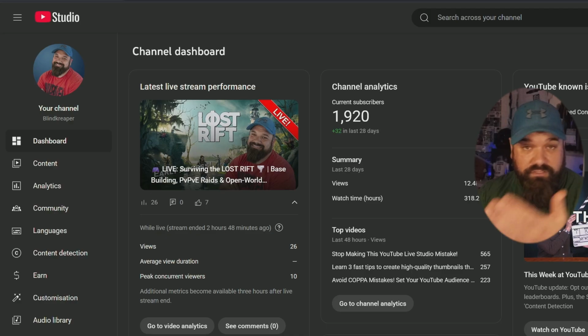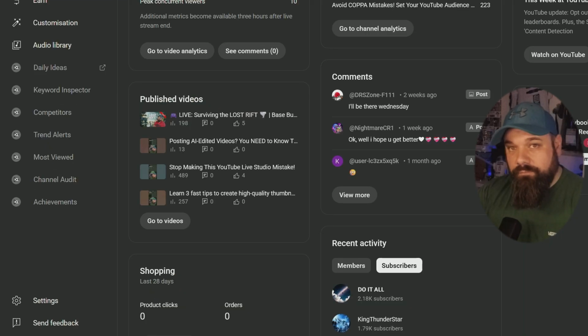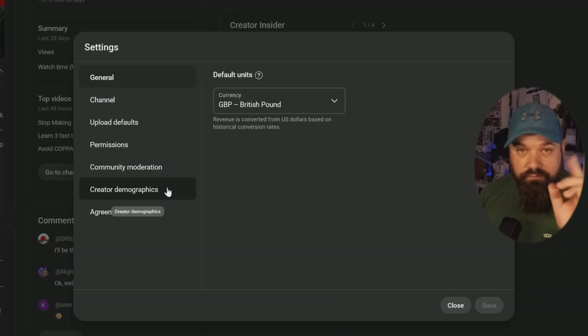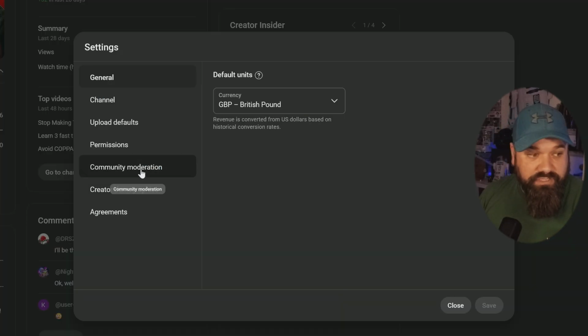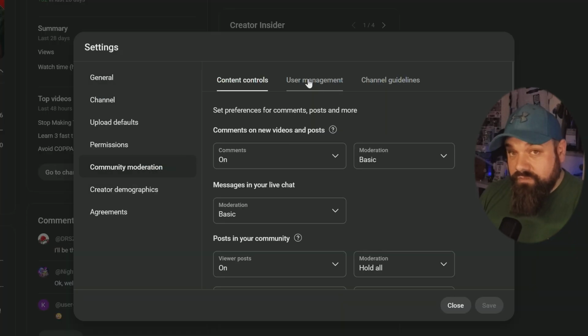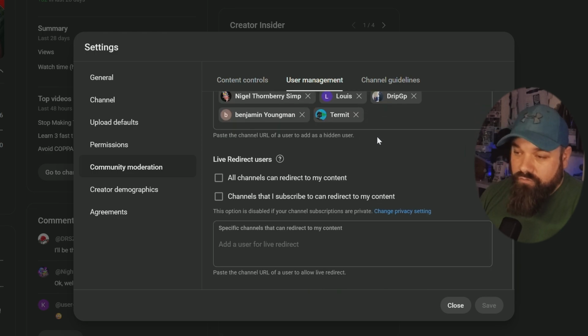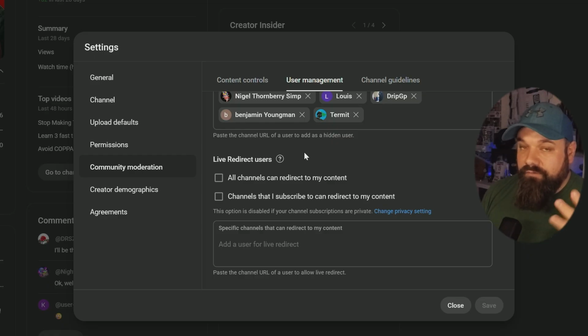Now, first off, you want to come into your YouTube Studio, head down to the bottom left corner and click on settings. From here, you want to go to community moderation, user management, scroll down to the bottom, and you'll see live redirect users. Now you have three options here. 1, all channels can redirect to my content. 2, channels that I subscribe to can redirect to my content. And 3, specific channels only.